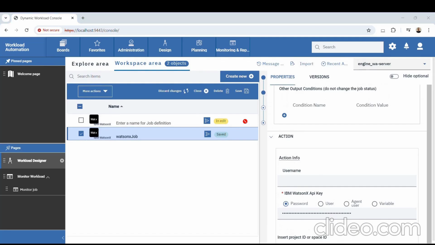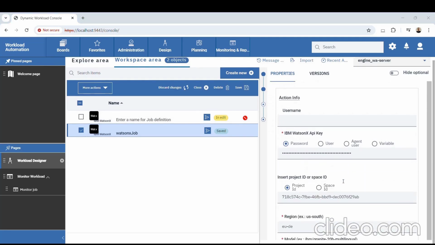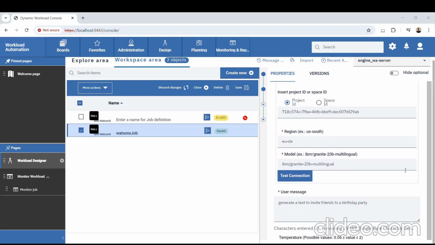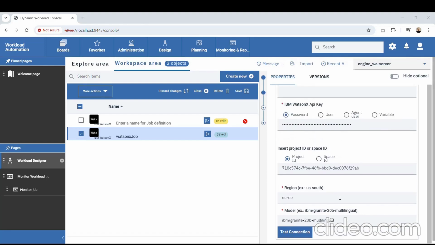In the Action panel, we have mandatory fields that are the IBM WatsonX API key, that you can generate on your IBM WatsonX personal profile. We have the project ID or space ID, that is the project or space that contains the resource on the IBM WatsonX personal profile. The region, that is the associated geographic area. The model that is used to generate the output message.